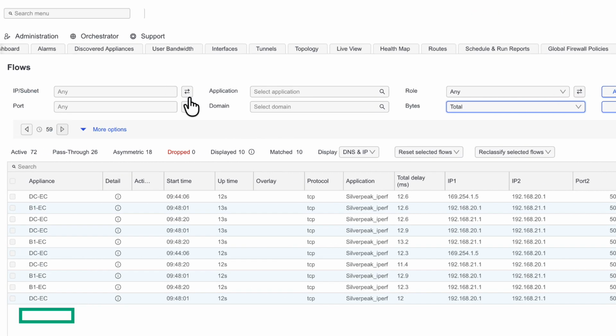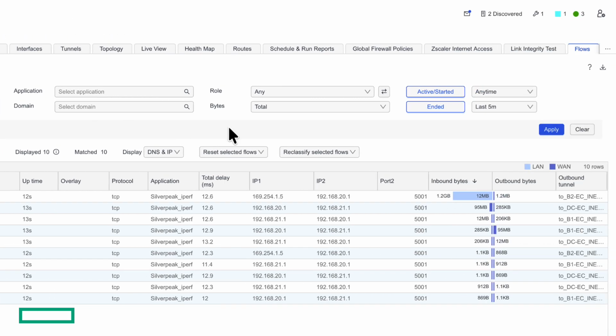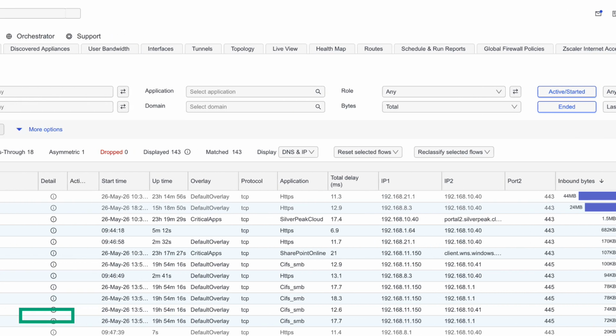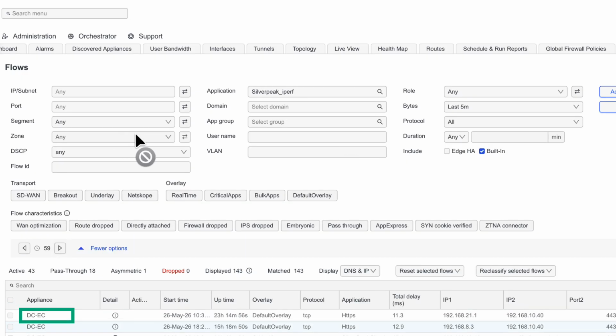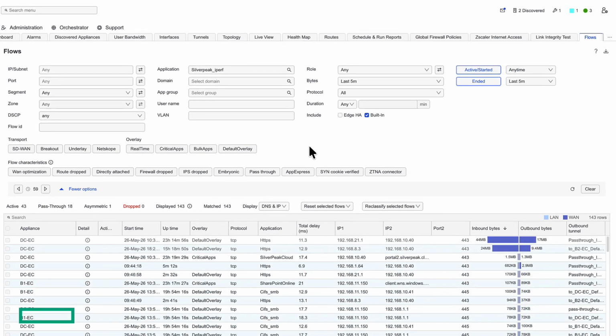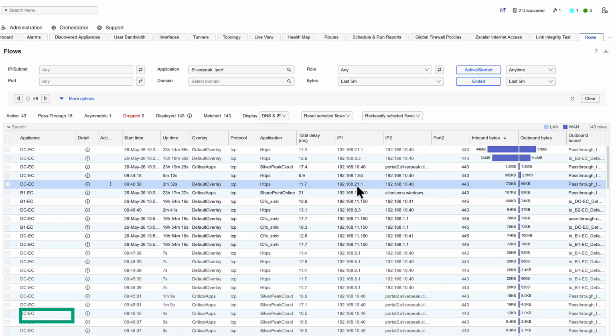The left-right icon exposes the source destination fields, and the Apply or Refresh button is over on the right next to Clear. You can rerun previous searches by using the left-right arrows here, and click More Options to see all available filters. The results table should be familiar, but the Actions column is new.